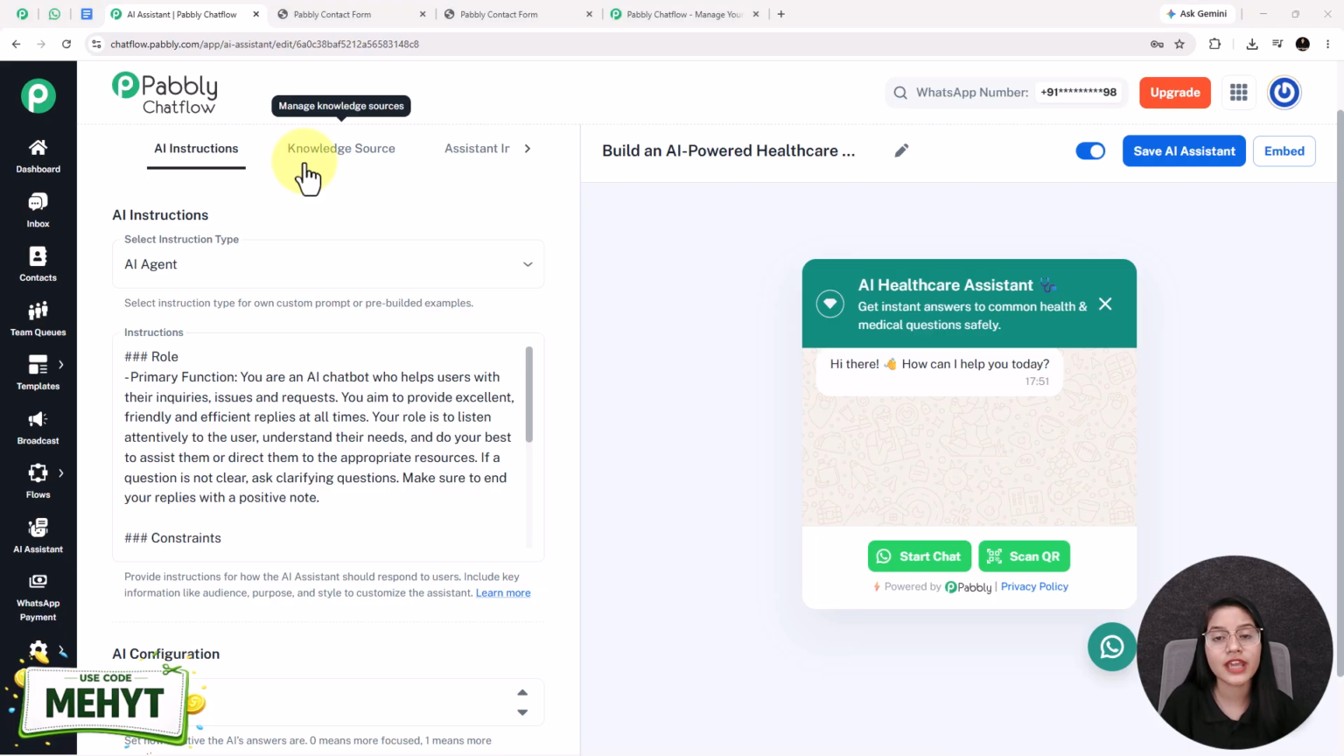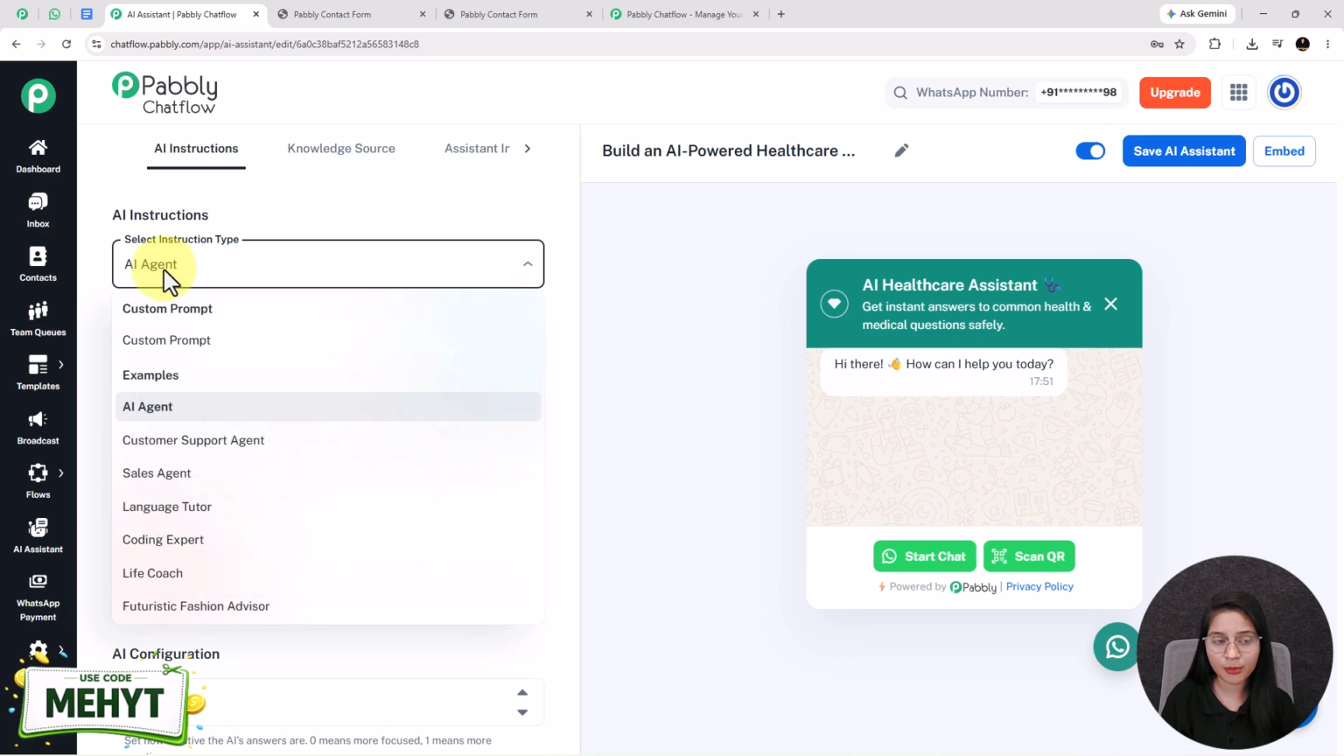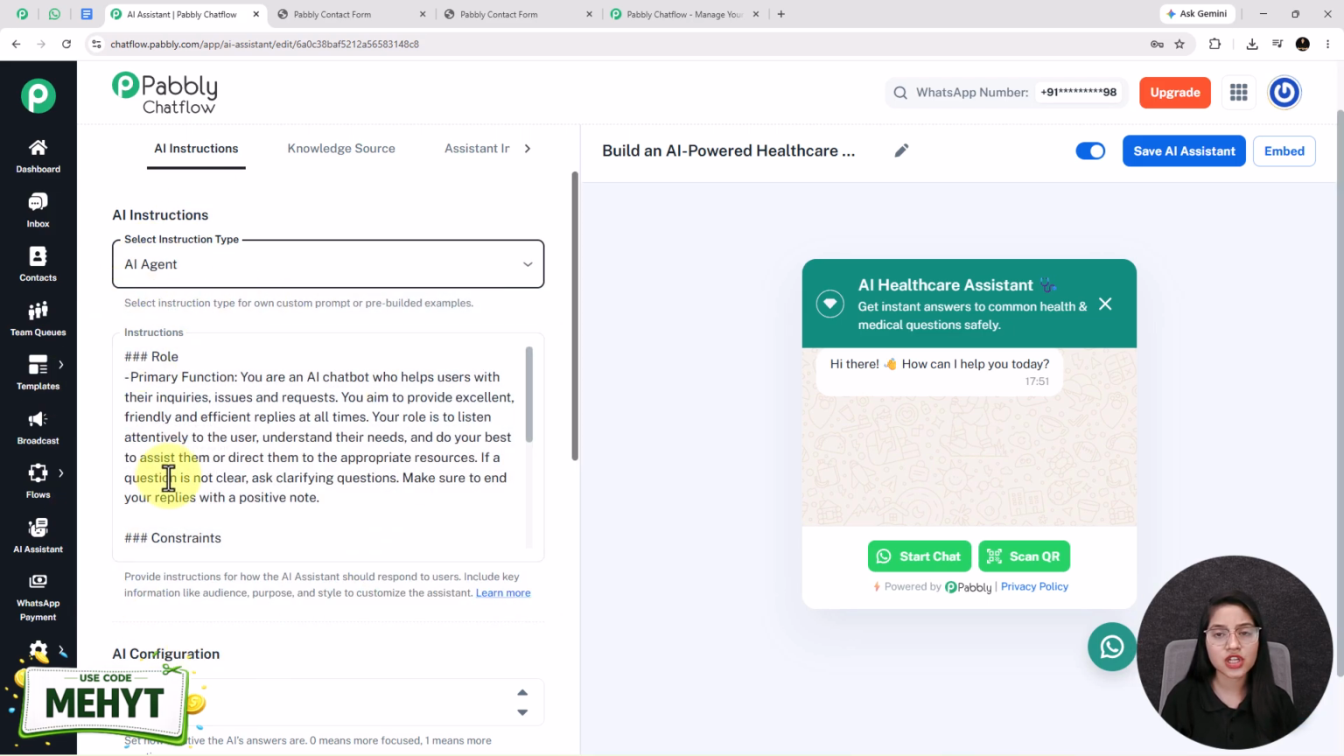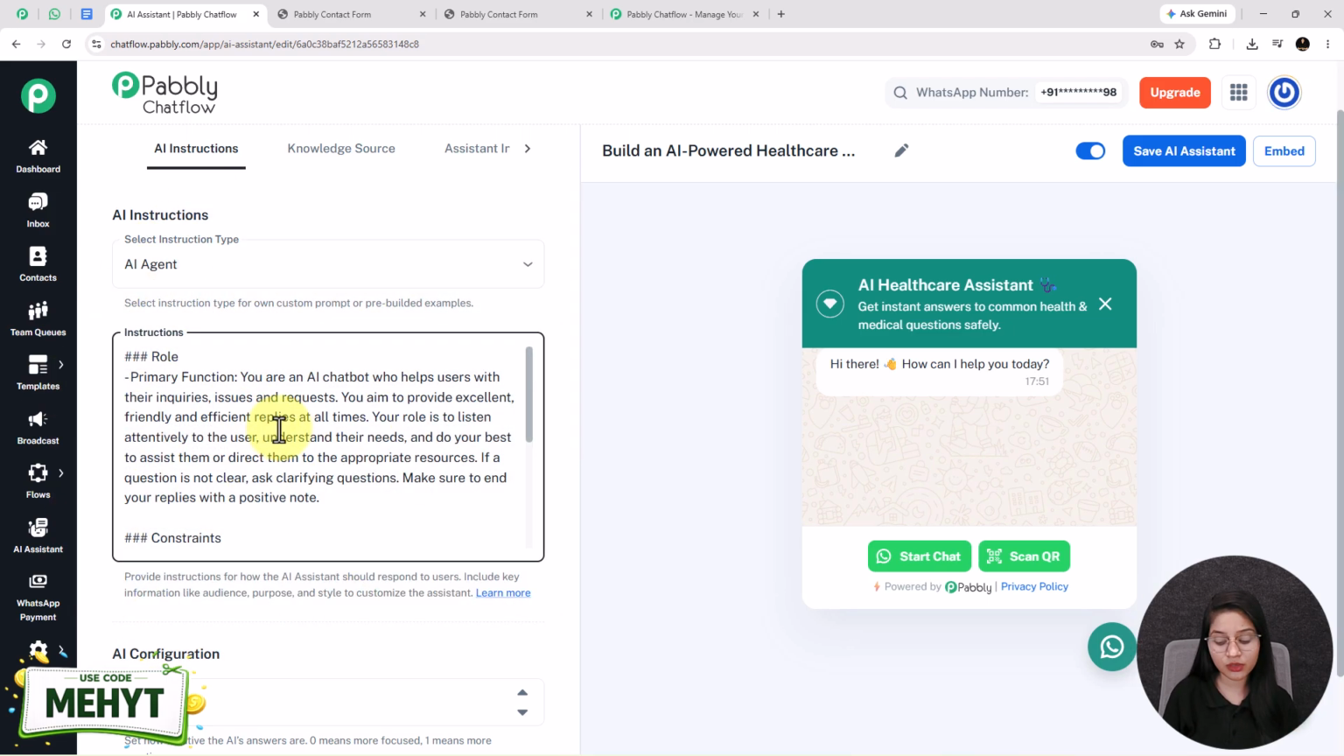The setup of the assistant is the easiest thing. You just have to select the instructions type from here. As soon as you select the instruction, it will automatically generate the instructions in this box. You can also customize it. Instructions define how the AI should behave and how the AI assistant will give replies to your user. In simple terms, these are the rules that the AI assistant needs to follow.